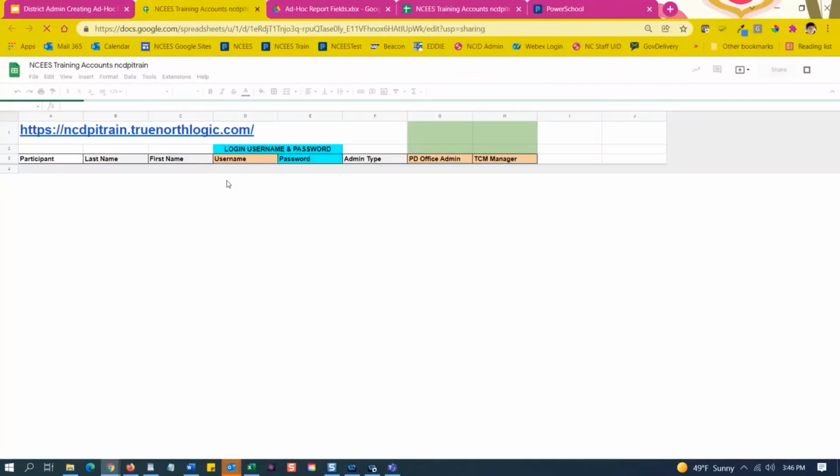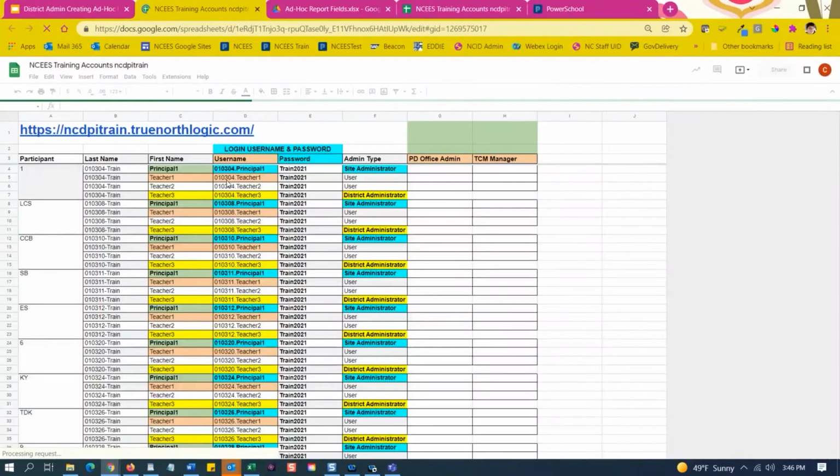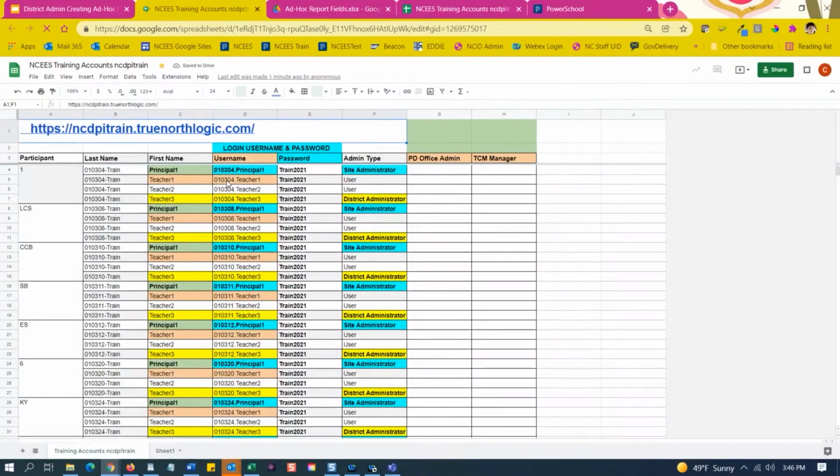Hey, Cammy, Keisha says she's having problems hearing. She's not able to hear anything. Advise her to check her audio under the 3 dots, and she can switch audio.